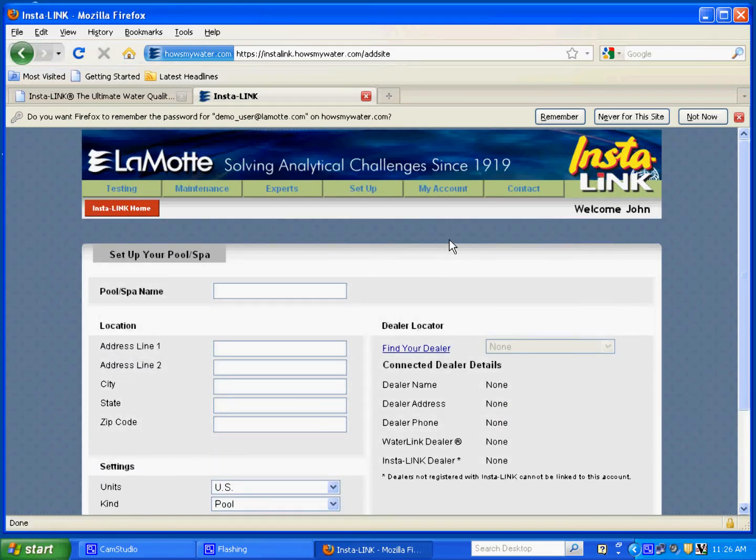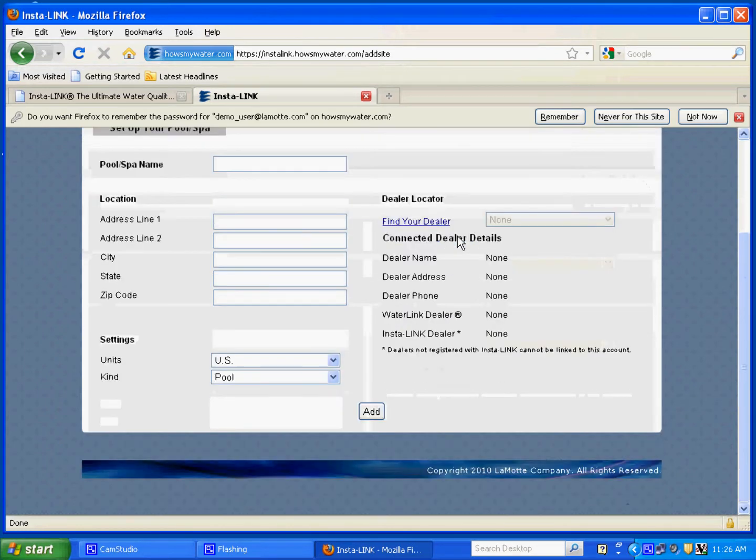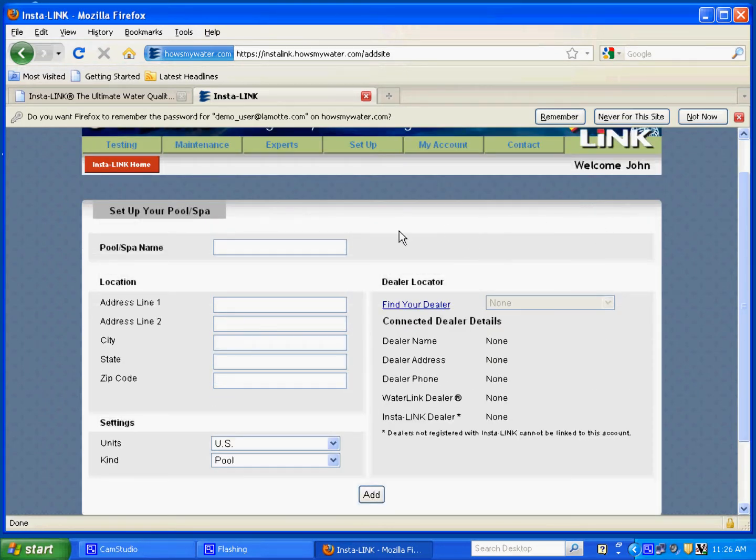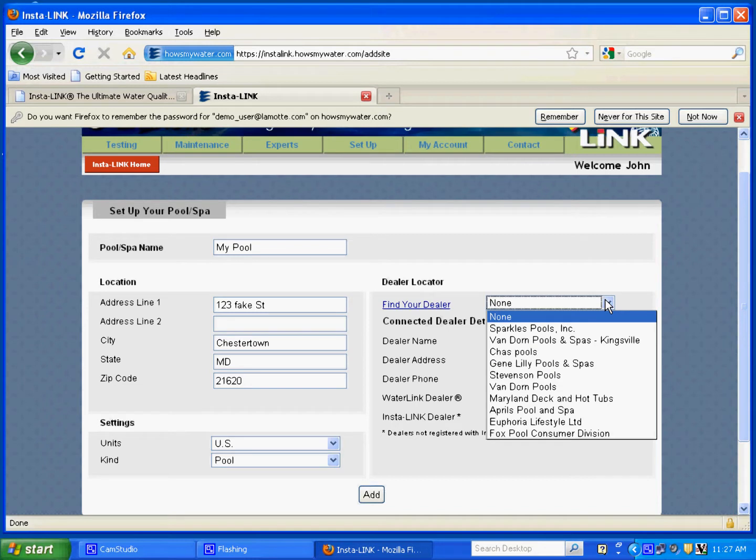When you log in for the first time, you'll be taken to this pool spa setup screen. Here you can add the information about your pool or spa. Once you've entered in the zip code and the rest of your address, you can click Find Your Dealer, which will search for dealers local to the address you entered. Then you can select a dealer from this drop-down.